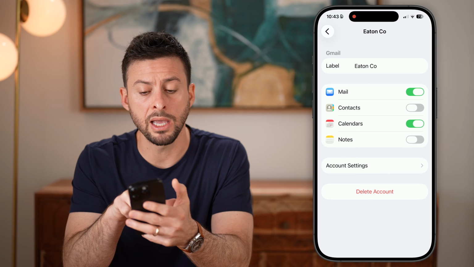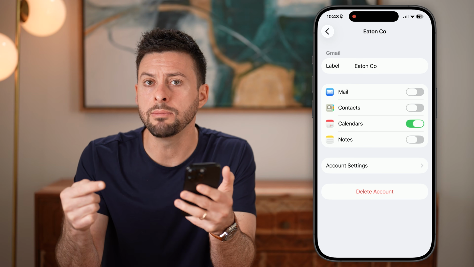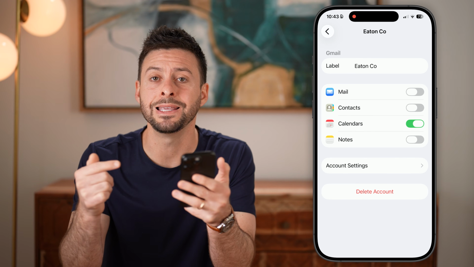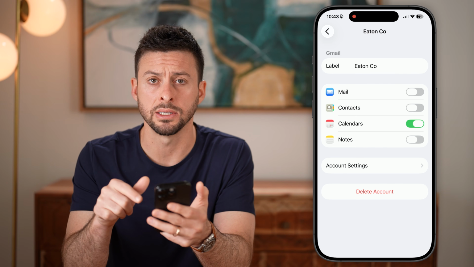Now you'll be able to see mail is turned on. All I need to do is toggle this off, and now this email will no longer show up in the mail app. However, I can still have calendars or contacts, etc.